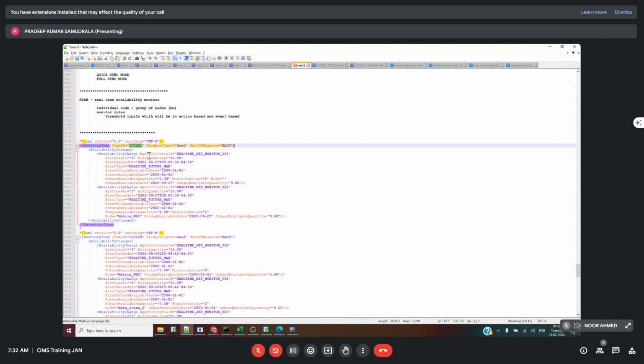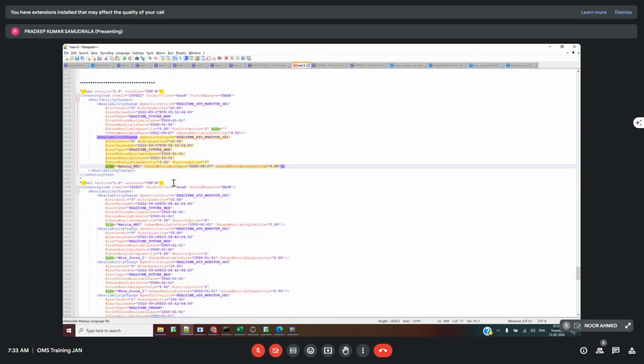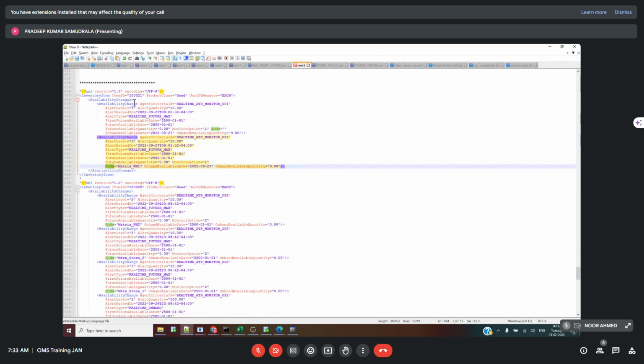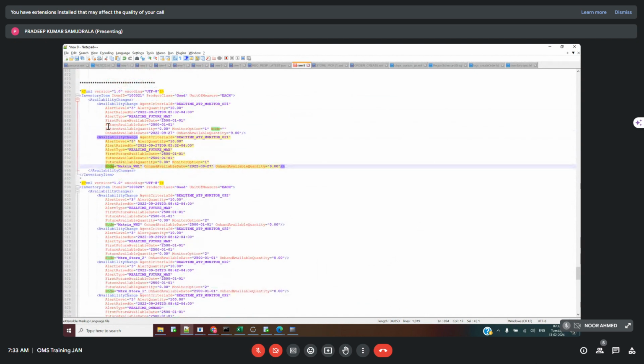So whenever you see any item level inventory availability picture, you will have the first XML. It will be for across the nodes, and the corresponding XMLs will be at the node level. Okay, maybe if you see this XML, you will understand. Sorry, this item does not have the across nodes. Okay, this is a great example then.